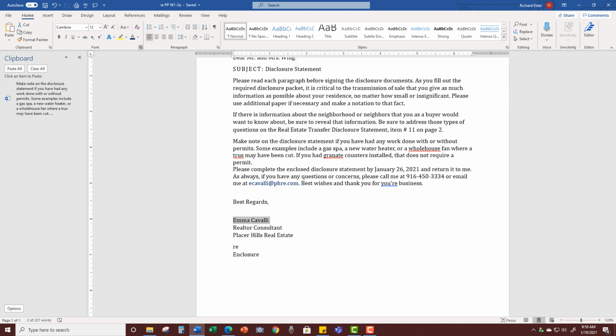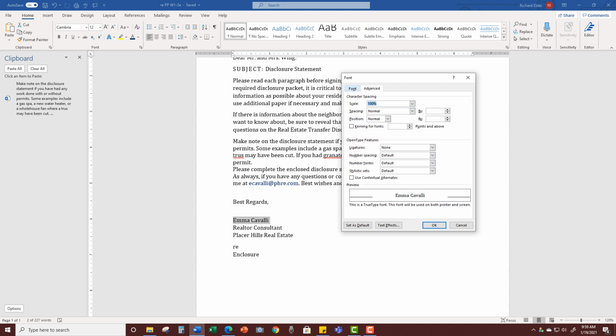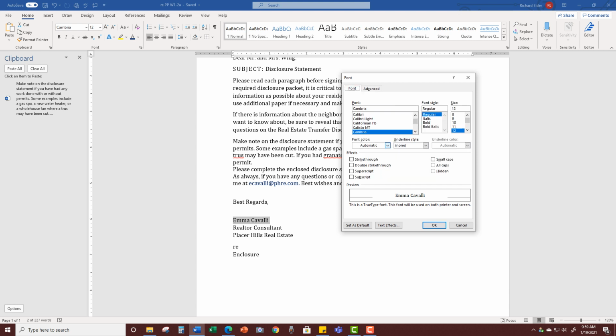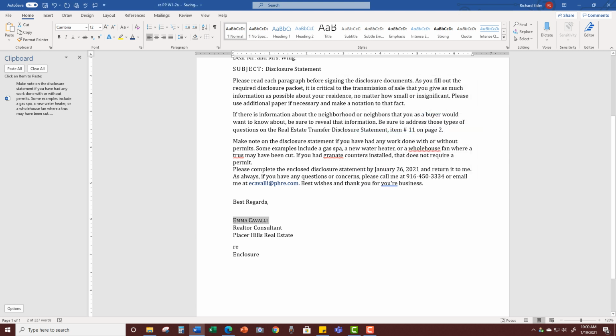So, okay, see that there. Let's go into the font launcher where all the buttons are. Back on font, you'll see it in the square here. It'll say small caps. Click the check mark for small caps. They show you a preview down here. And then click OK, and you watch it change. Emma Cavalli. Okay, very good.